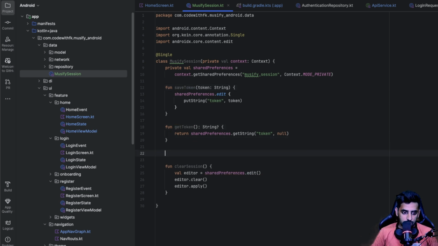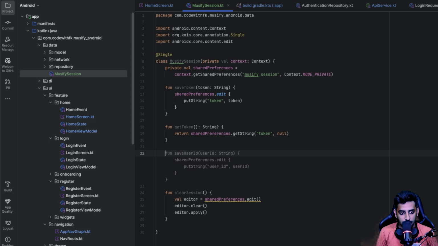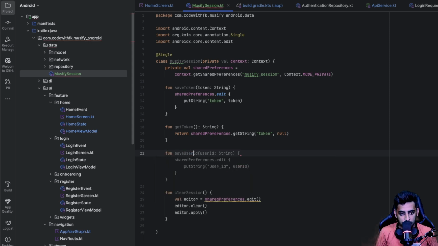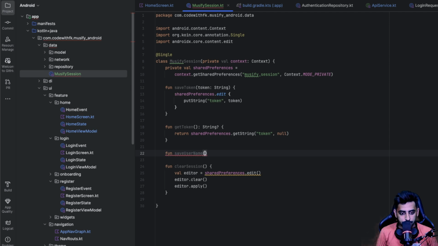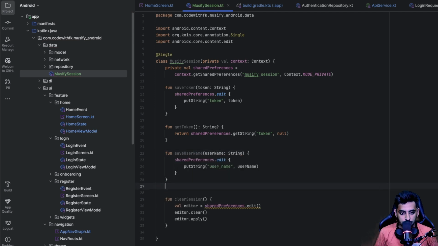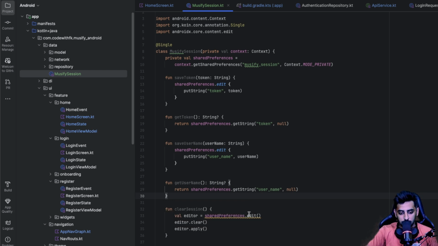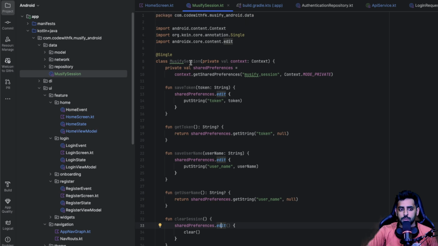And also, I would say to basically add a function save user name for that. So that's that, and you can also get username. So I think that these are the things that we can have, and replace with that functionality. Yeah, I think that's pretty much what we need.